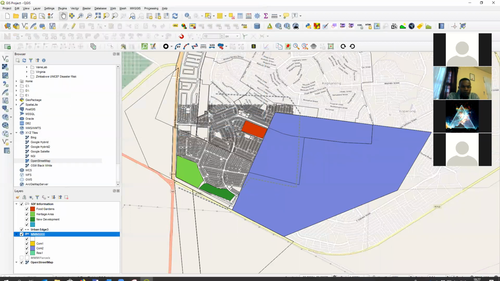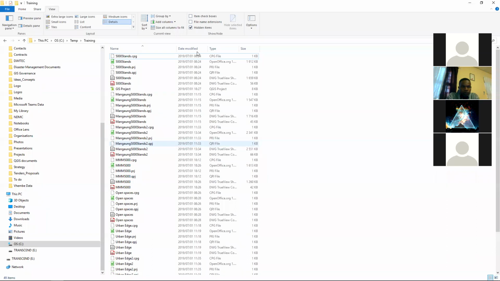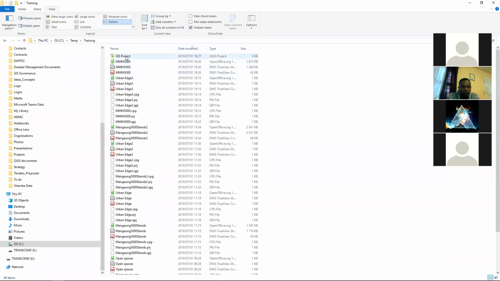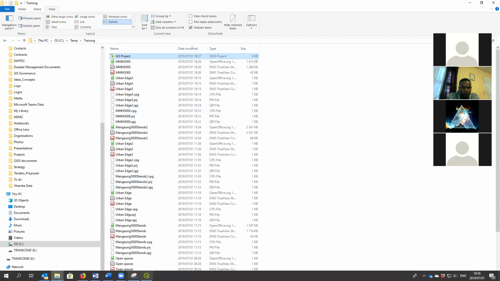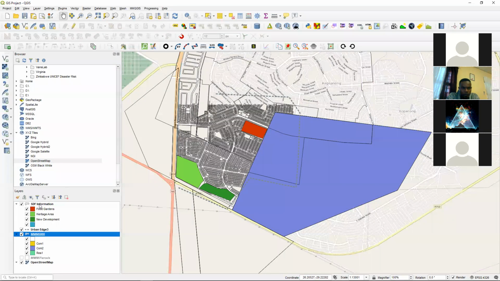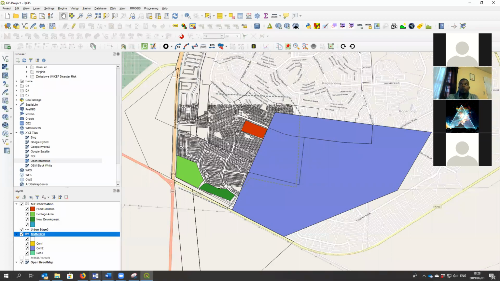So see, now it is safe, and if you look at the tables there, or in your folder, there is a GIS project. So what you must send to me is the GIS project, the shape files, the urban edge that you have created, and the SDF information shape file, in this case the urban edge, and then the 5,000 stands that you have exported. So remember to send that to me, as that will be the output of your assignment 2.